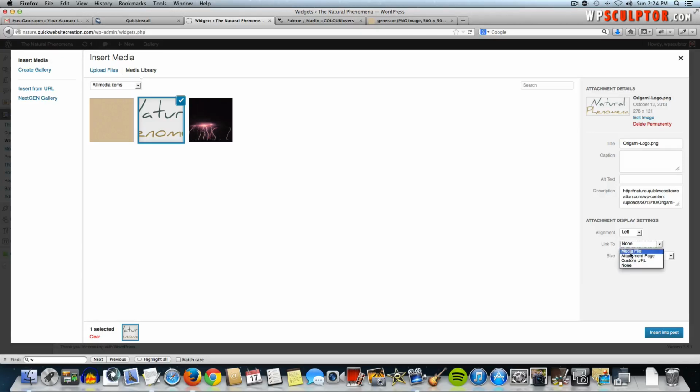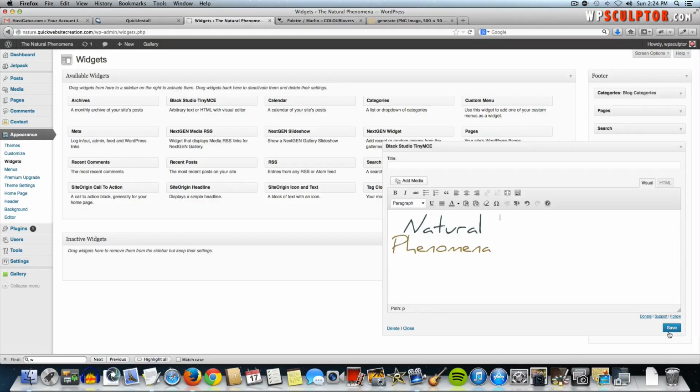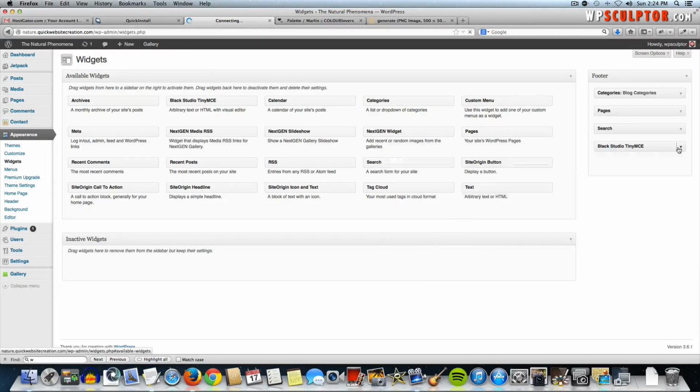Actually, let's link this to our home page. So we'll do a custom URL and just type in your domain name, http:// then your domain name, and in my case it's going to be nature.quickwebsitecreation.com. And then I'm going to click on Insert into Post, and then I'm going to click on Save. Alright, so that's saved. I can minimize that there.